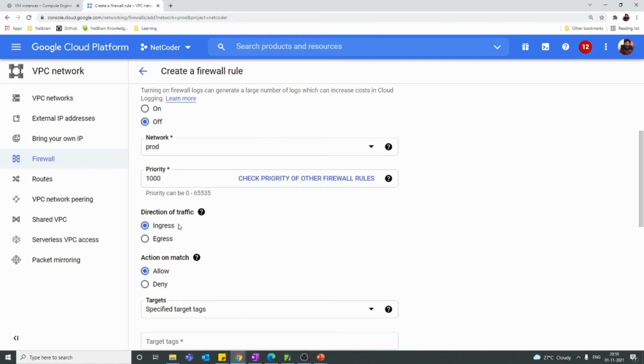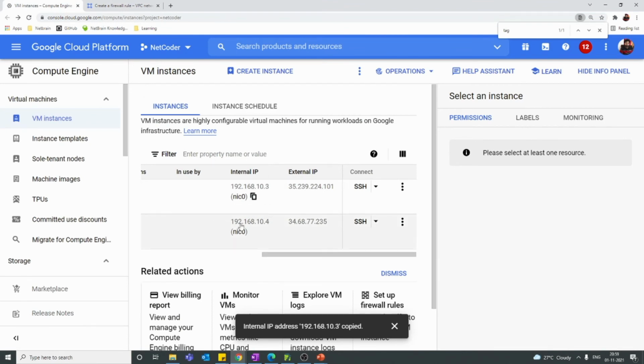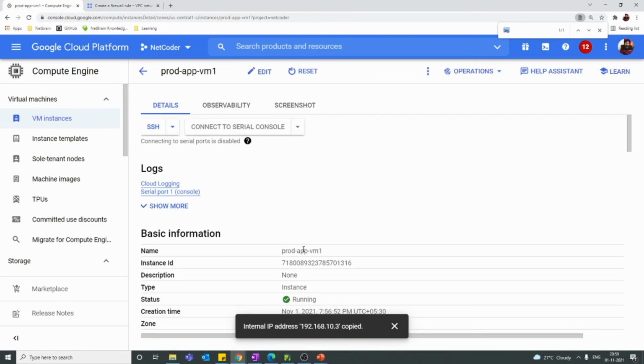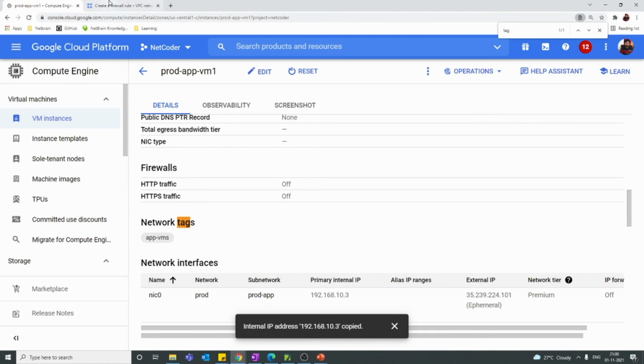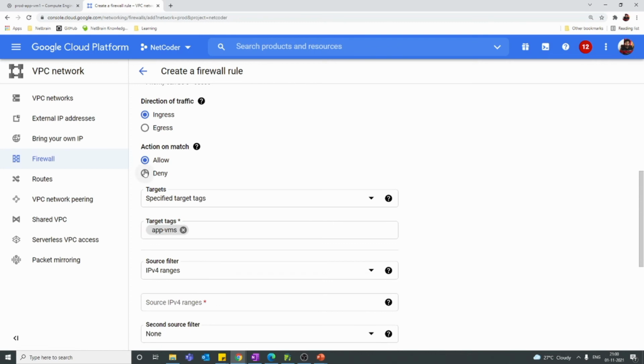Now direction is ingress, and the target is VMs with a tag. So I am going to apply this rule for my application VMs. These two VMs are my app VMs, and both have a tag called app VMs. So I'm applying this particular rule to the tag app VMs. This rule will get assigned to both of these VMs because this tag is part of both of them. And this is an ingress rule. You can see here the direction of traffic. That means this rule will get checked whenever the traffic is reaching that particular VM.